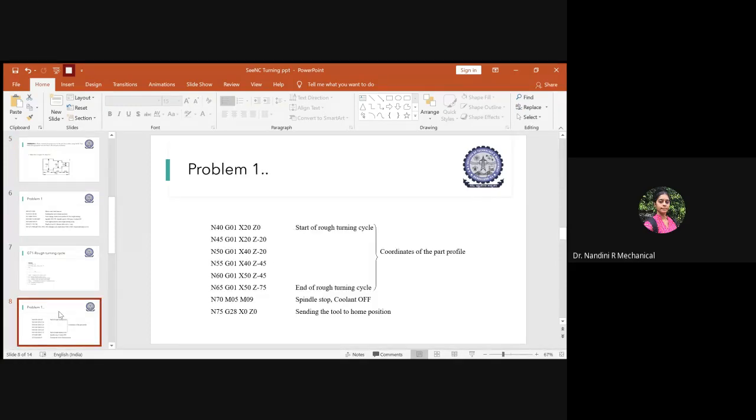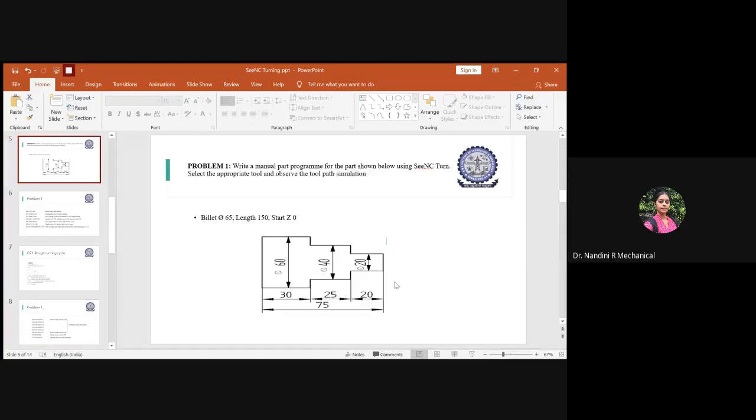To proceed further, again you have to write the sequence number N45, G01, then you should add on the coordinate system, right? Initially X was at 20, and then we moved back to X20 and Z minus 20. Now the X has to reach 40 mm. So X becomes 40, but Z still remains in minus 20, because it has reached 20 already.